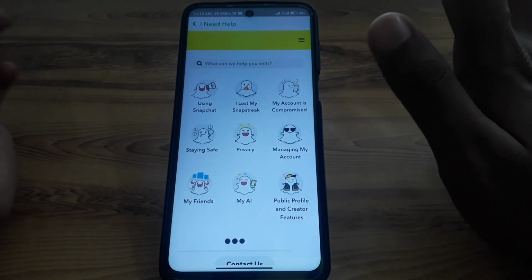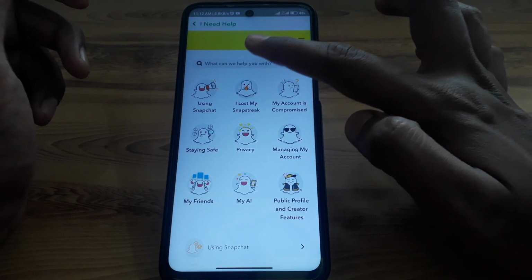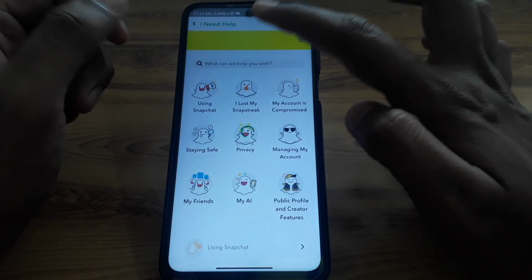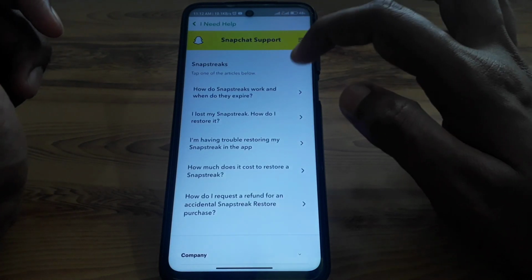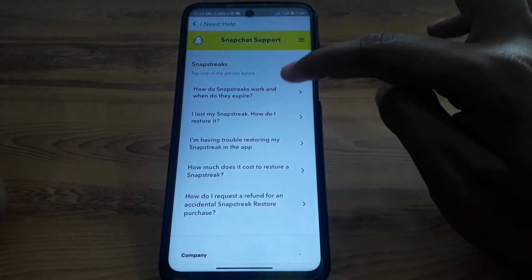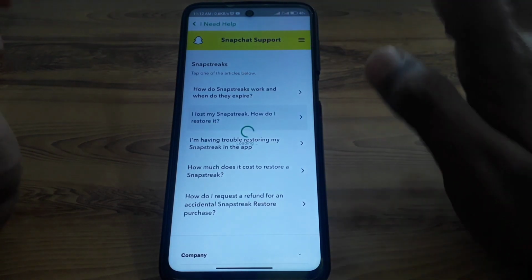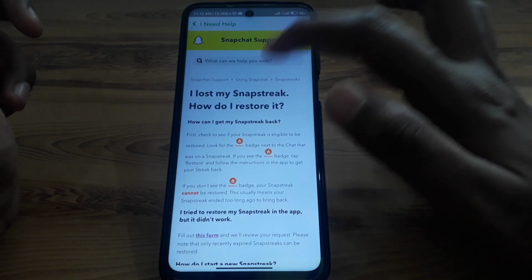You will find many options in the Snapstreak search. The first one is how Snapstreaks work and when do they expire. The second one is I lost my Snapstreak, how do I restore it. If you click on that, they will tell you how you can restore it back.